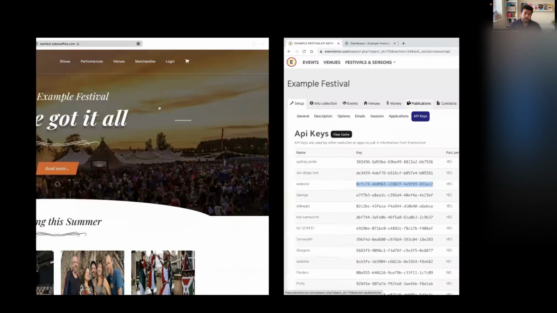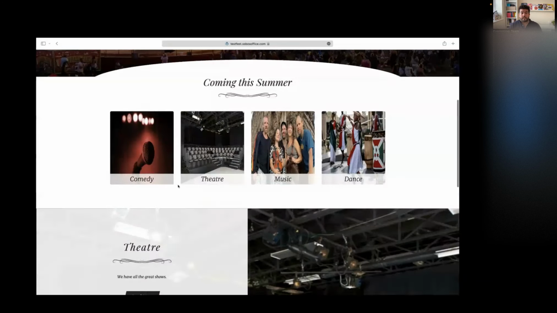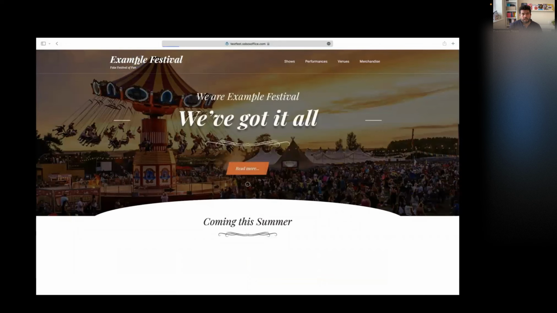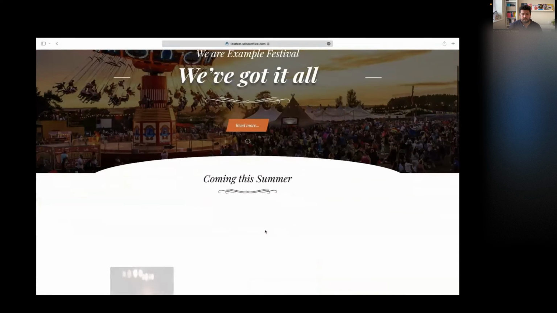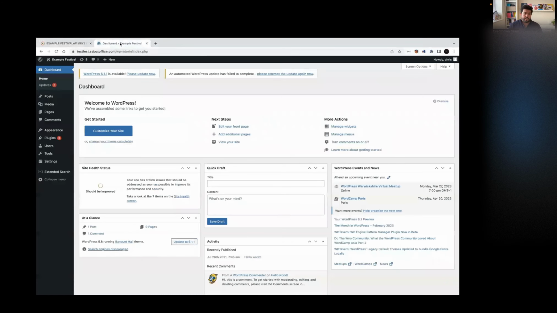So now we'll go to a little test website that we set up for Example Festival. This is a more or less empty WordPress site. We've tarted up the front end a bit so it looks pretty. But you'll see there's no content on there. Those buttons don't do anything. This is the back end of that website, standard WordPress stuff.